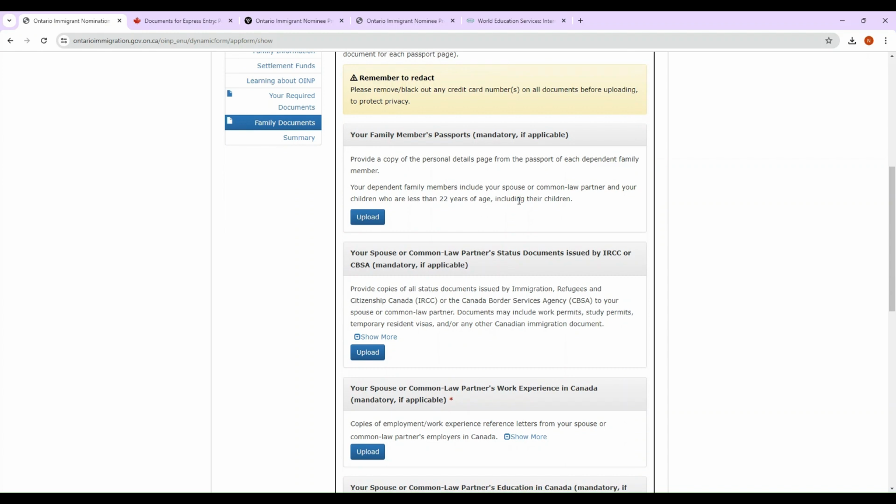And so your dependent family members include your spouse or common law partner and your children who are less than 22 years of age, including their children. So this is what the dependent family members means, and you need to upload passports of all the dependent family members for whom you are applying in this application.